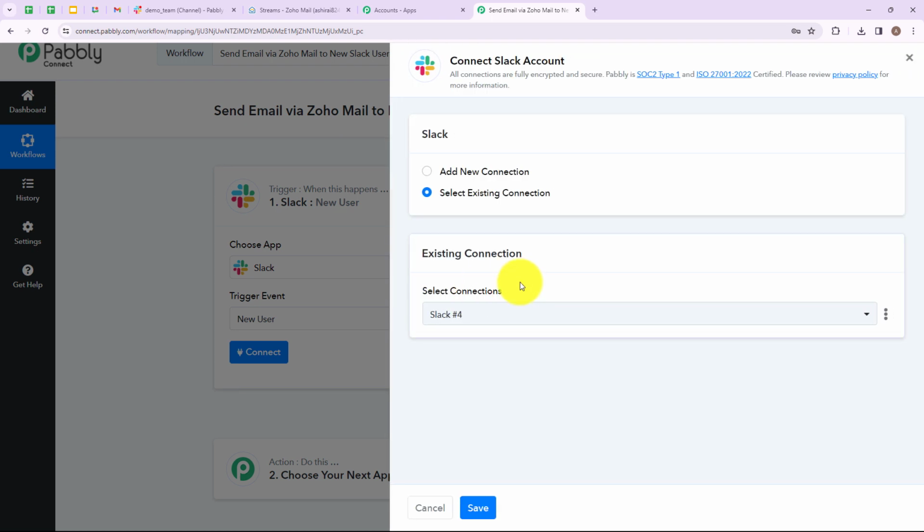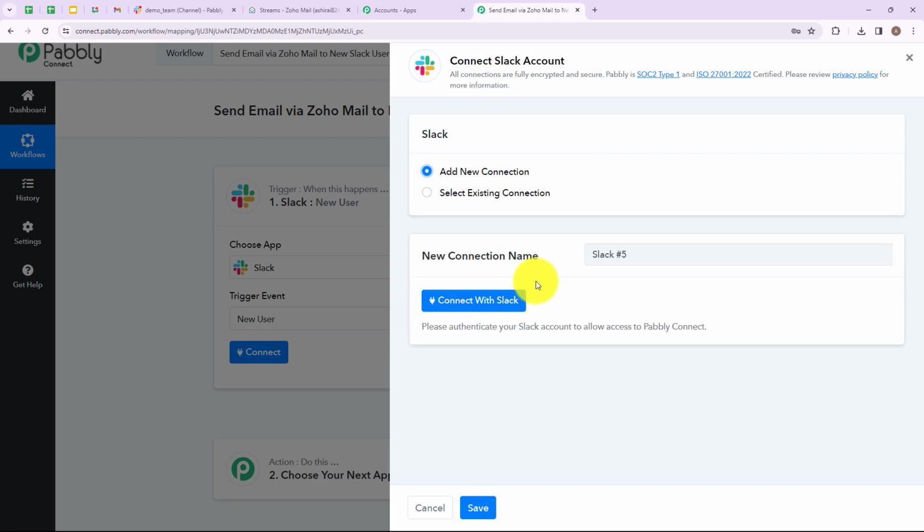And now to connect a Slack account with our Pabbly Connect account, we need to set up a connection. For that, I'm simply going to select add new connection. But if you have an existing connection, please select existing connection. After that, click on connect with Slack.